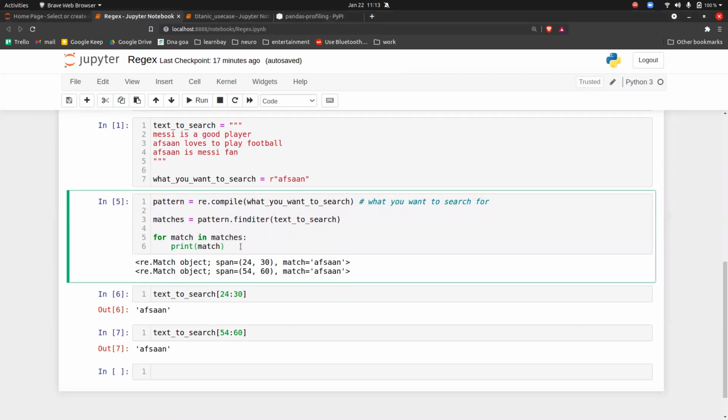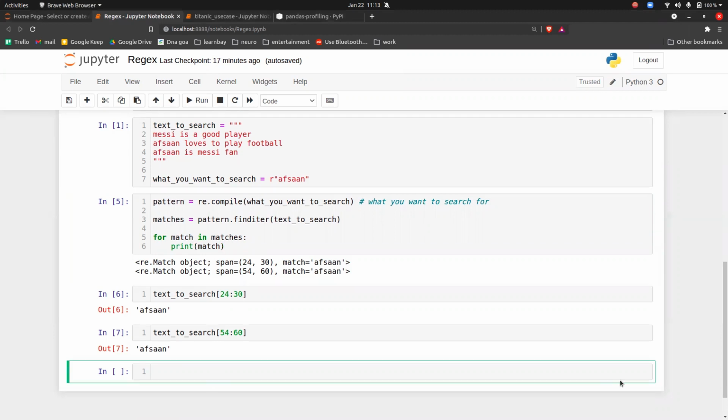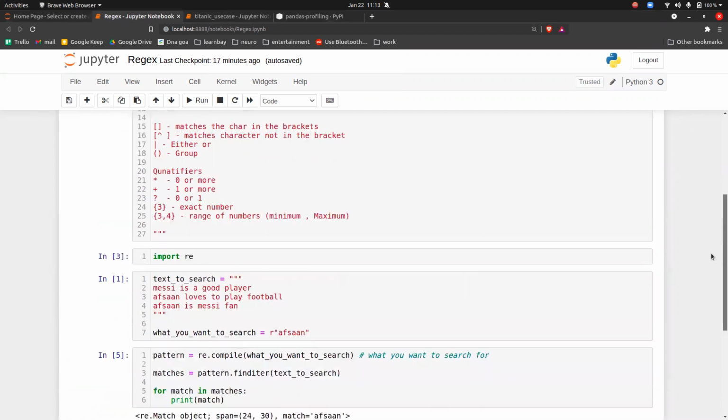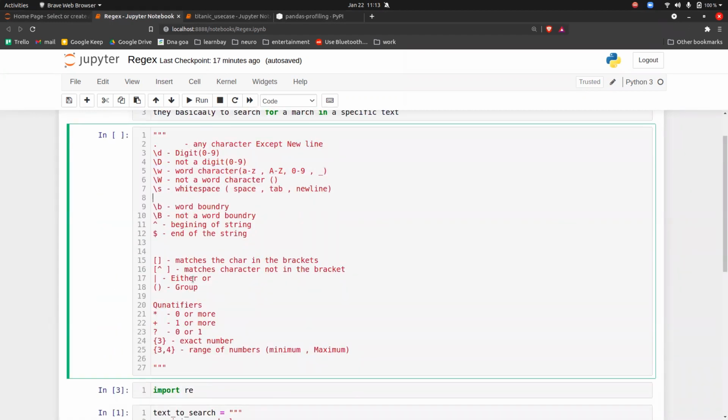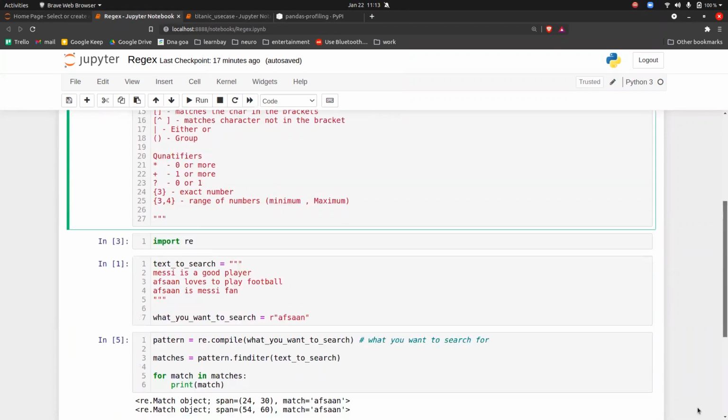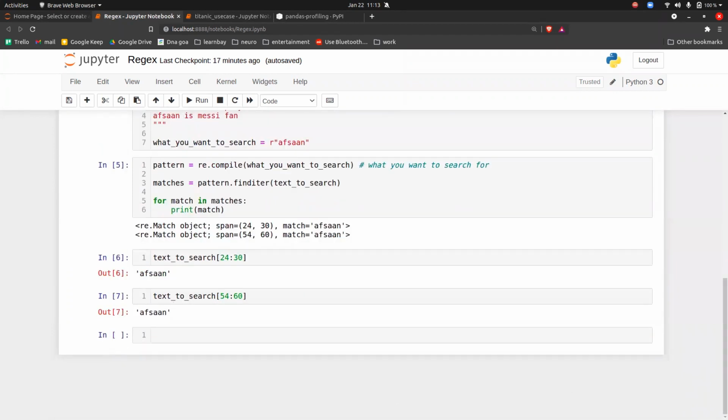Okay, now let's go into more depth. Let's try to understand each symbol now, and then we will move on. So we will take baby steps, everything step by step. The first thing that we're going to see is dot.